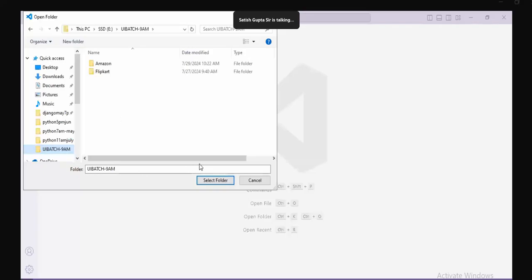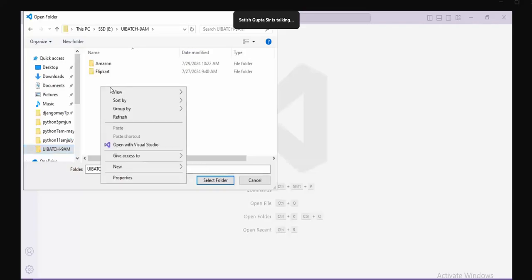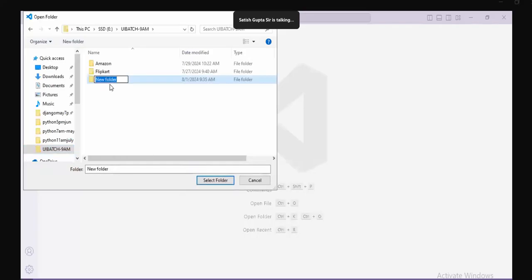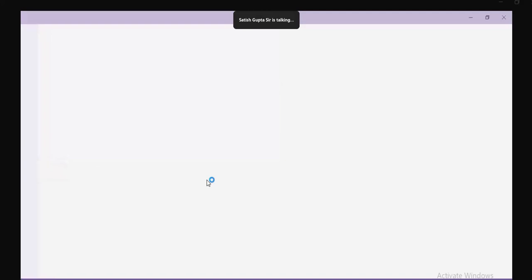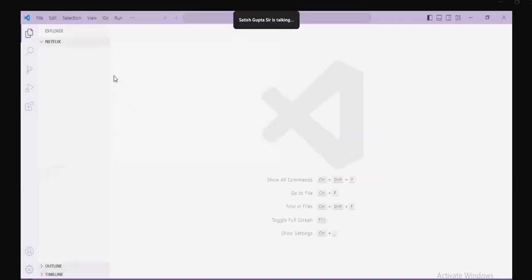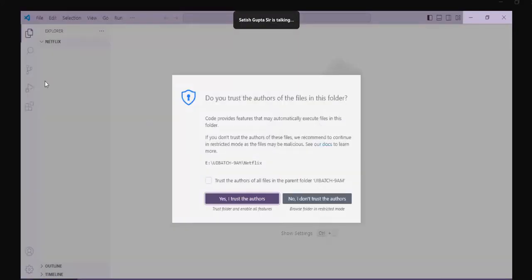Inside this folder, I'm creating one project. What is my project folder? Just give any folder name. So what is the name of the folder? Netflix. Netflix is the name of the folder. Now this is my project folder, right? Select this folder. Now this folder is selected. Now this is your project folder.